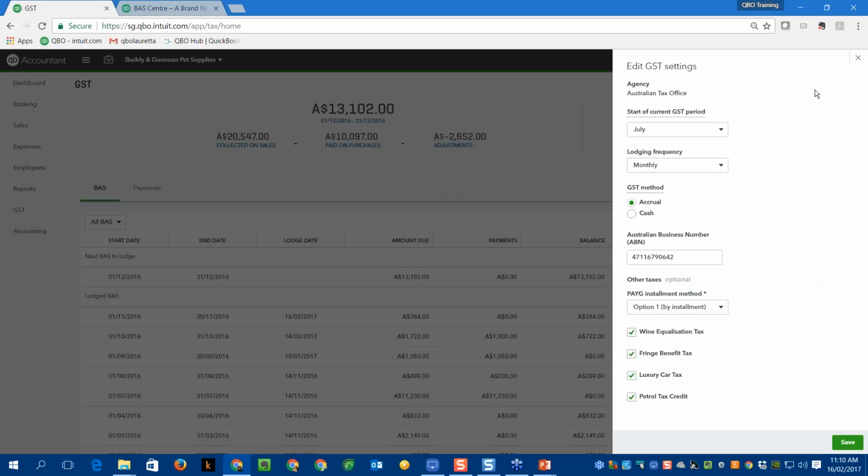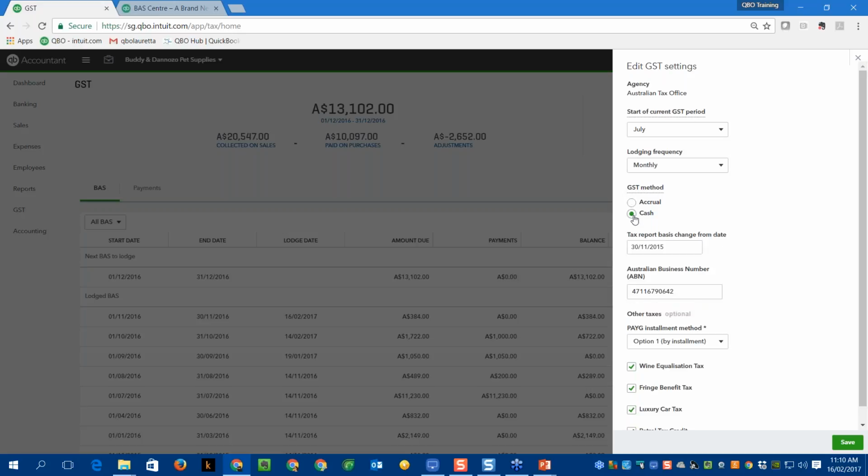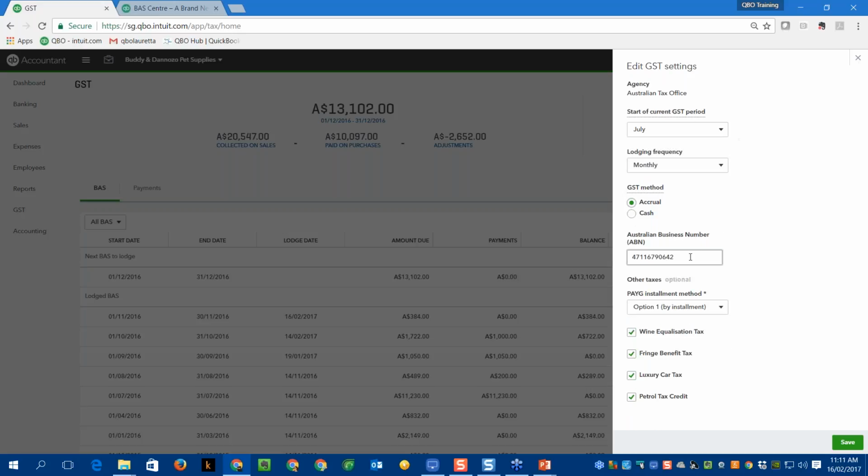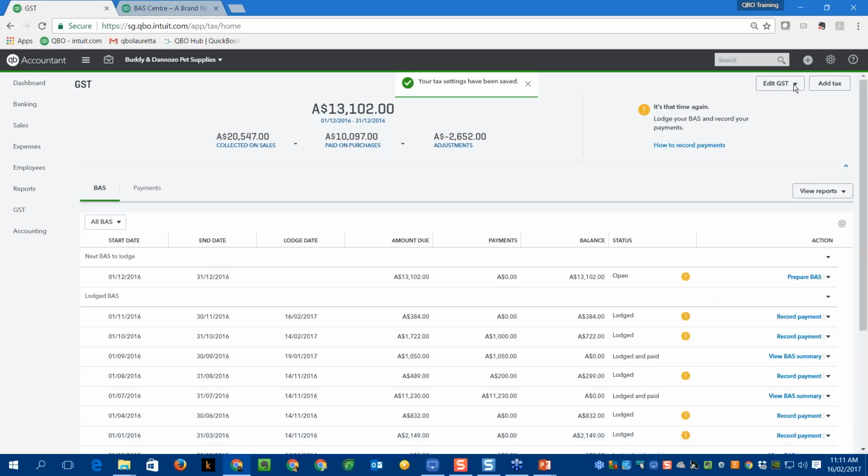And as you can see, it's basically the same window as what I just did previously for the setup of the Miami Vice Detectives. Okay, so if I did have to change it to cash, I could change it to cash. If I had to fix up the ABN number, or if they changed from instalments to income tax rate, if they didn't have fringe benefits tax or wine tax, I could also change that as well. In this particular example, I've left them all alone, so I want to show you what it looks like and what you need to do for each one of these. Click Save. And of course, it takes you back to the window, and the tax settings have been saved.